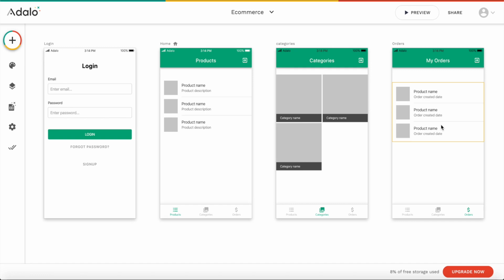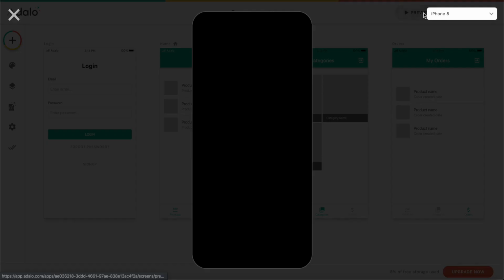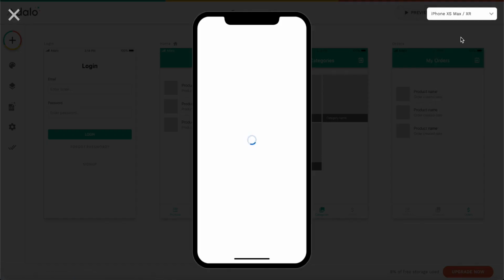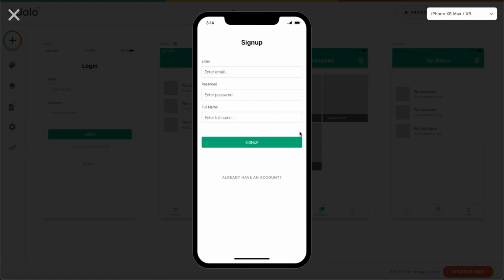And before we continue building our app, let's first take a preview. So let's click on preview. I'm going to change to iPhone XS Max. And we should be prompted with the sign up page because we're not logged in. So let's take a look at what happens. Okay, so we're brought to the sign up page, and let's sign up. So I'm going to enter our email. Okay. I'm just going to enter a password.